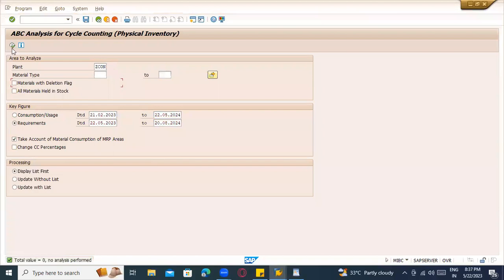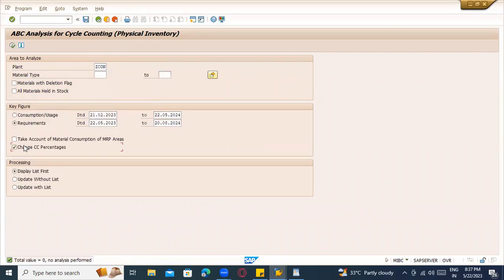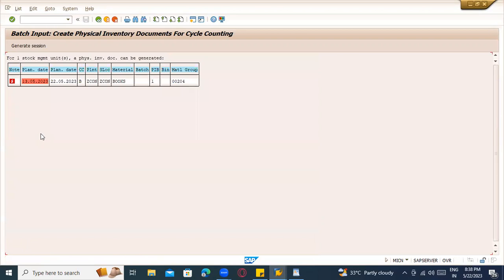So the dates need to be mentioned. This is the ABC analysis, and MICN is the actual transaction code with which we can run the batch inputs and create a physical inventory document. We can create the physical inventory document.